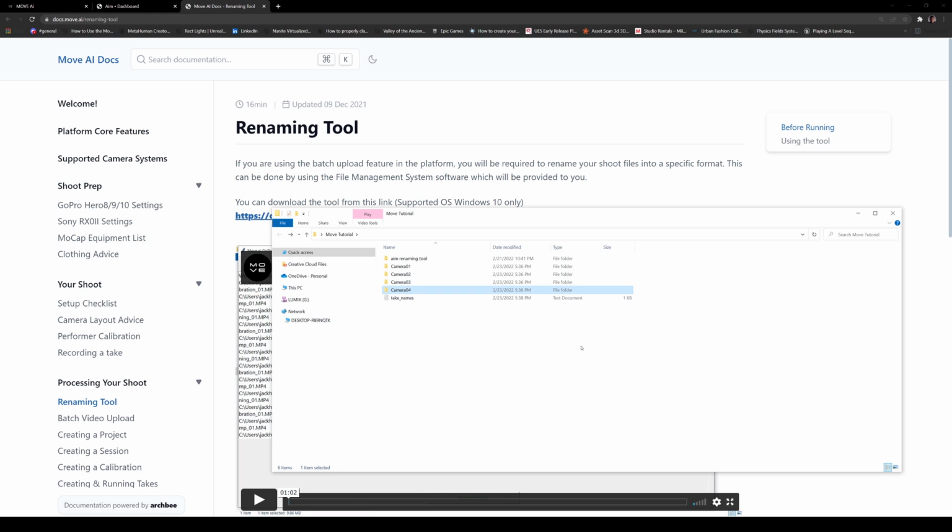Now, you can manually rename these, but if you have a lot more files than me, you're going to want to use the AIM renaming tool, which again is pretty simple. Once you download that tool, you just go ahead and double click it and open it. But before you open it, make sure you have that document right here, because what that tool is going to do is refer to this document and use the names you put in it to rename everything in those folders. So I'll show you that right now.